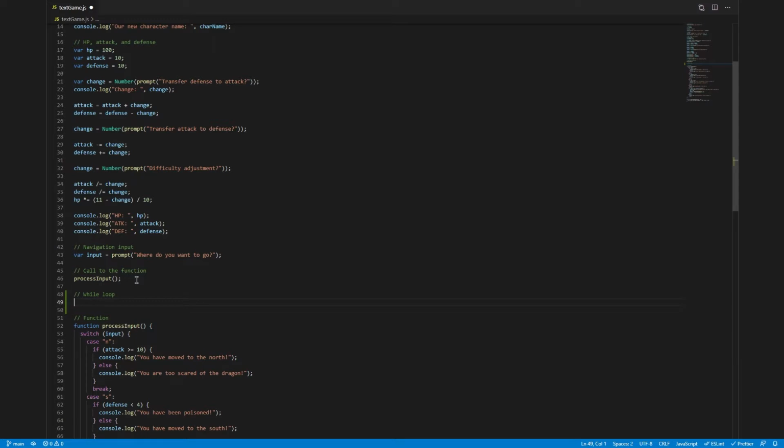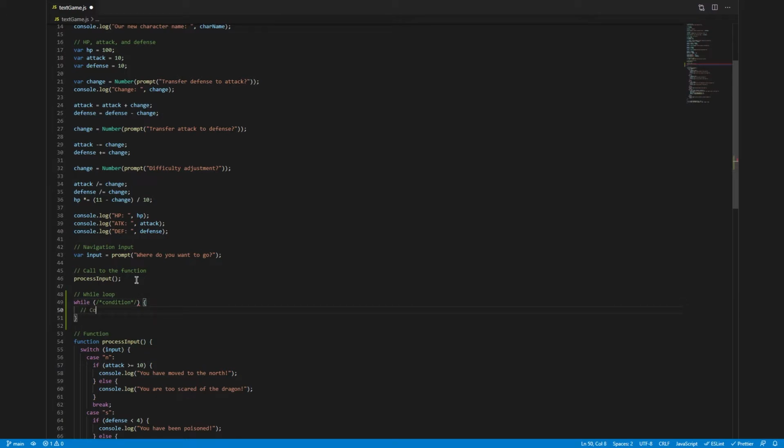A while loop starts with the keyword while, a set of parentheses in which we are going to put a condition, very similar to an if statement. We are going to open a set of braces, and inside of here, we are going to put the code that will repeat. The way a while loop works is, just like an if statement, while the given condition is true, it will execute the code in here, but it will keep executing this code for as long as this is true, and this can also be set to change based on what happens inside of the loop.